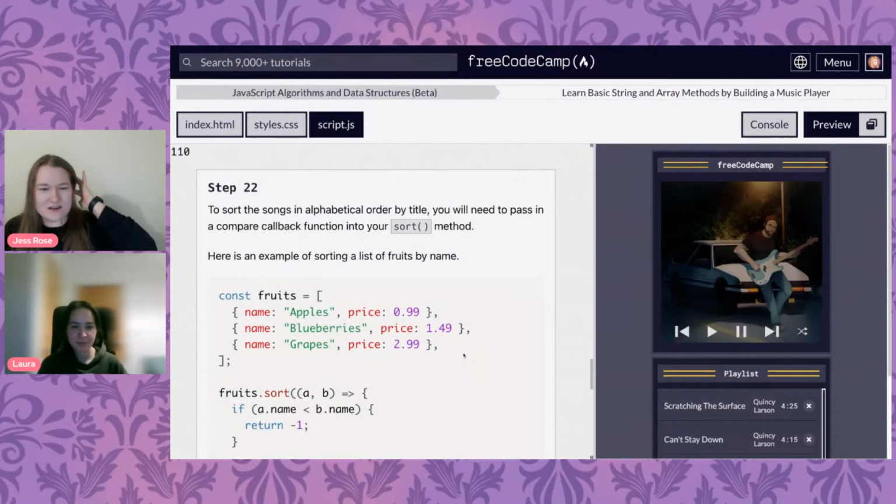To sort our songs in alphabetical order, we're going to need to pass a compare callback function into our sort method. Cool. I don't know what this means. I'm really excited to not know what this means. You might secretly know what it means, and Ramon's in the chat, he knows what it means. But let's go ahead and not know what it means together. To sort the songs in alphabetical order by title, we need to pass in a compare callback function. Okay.